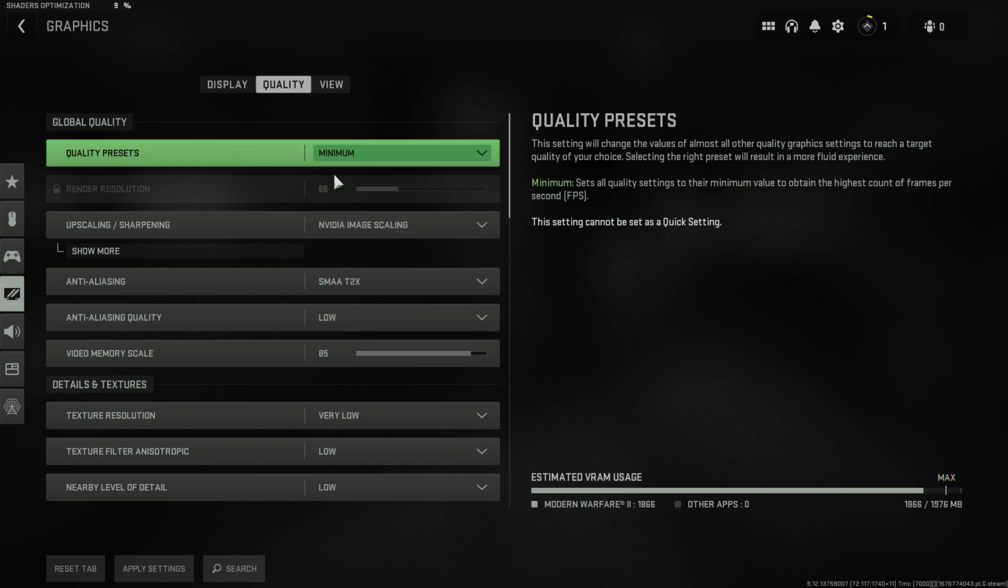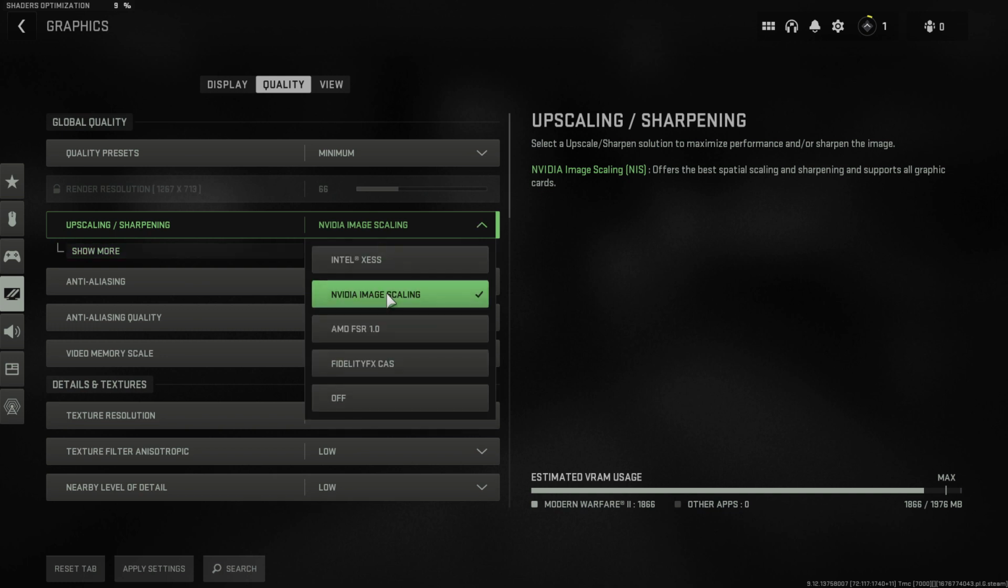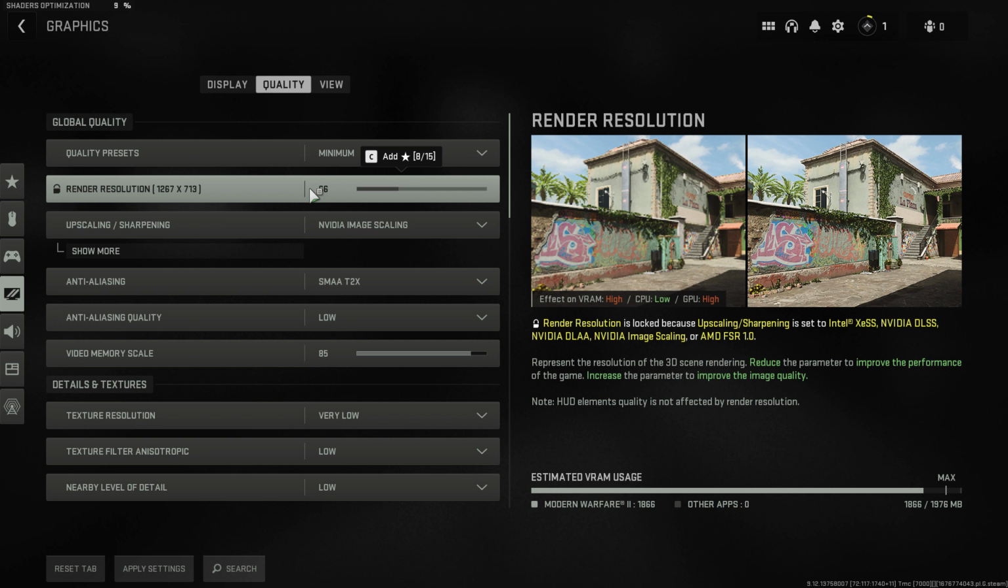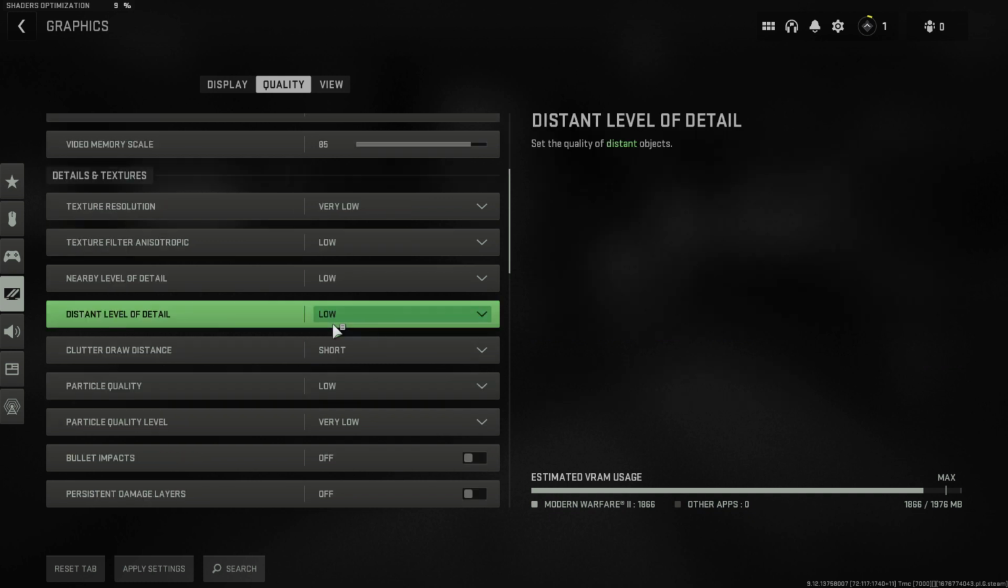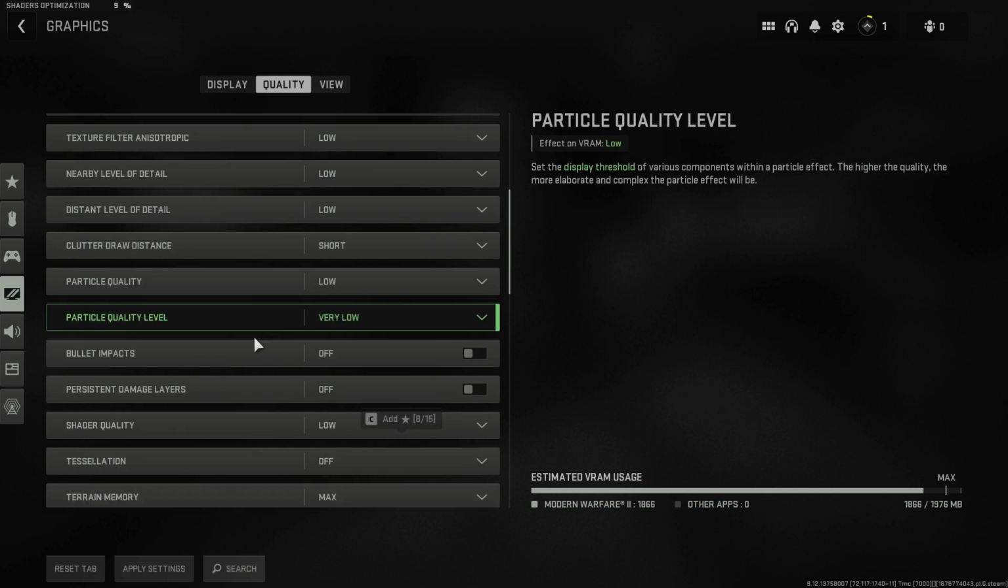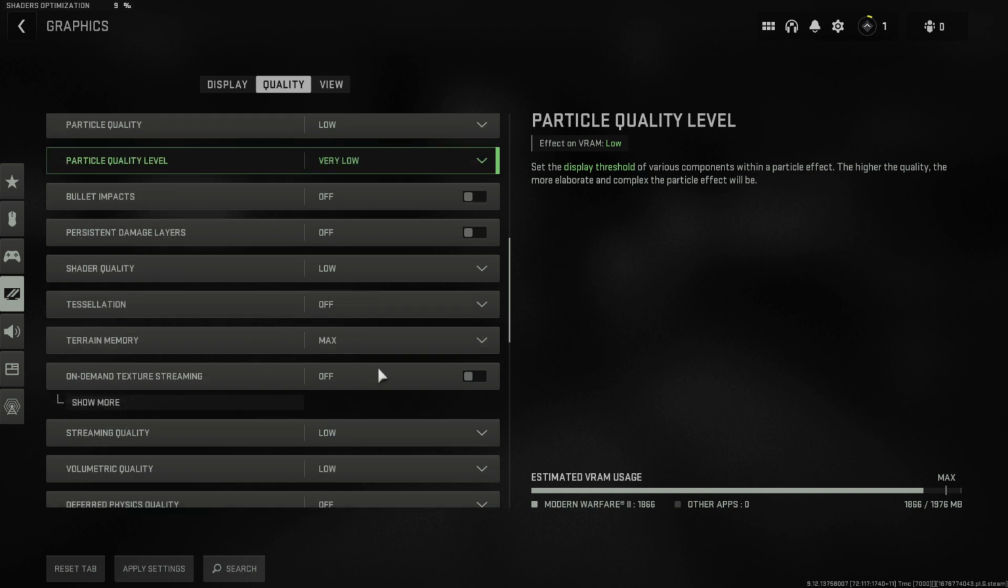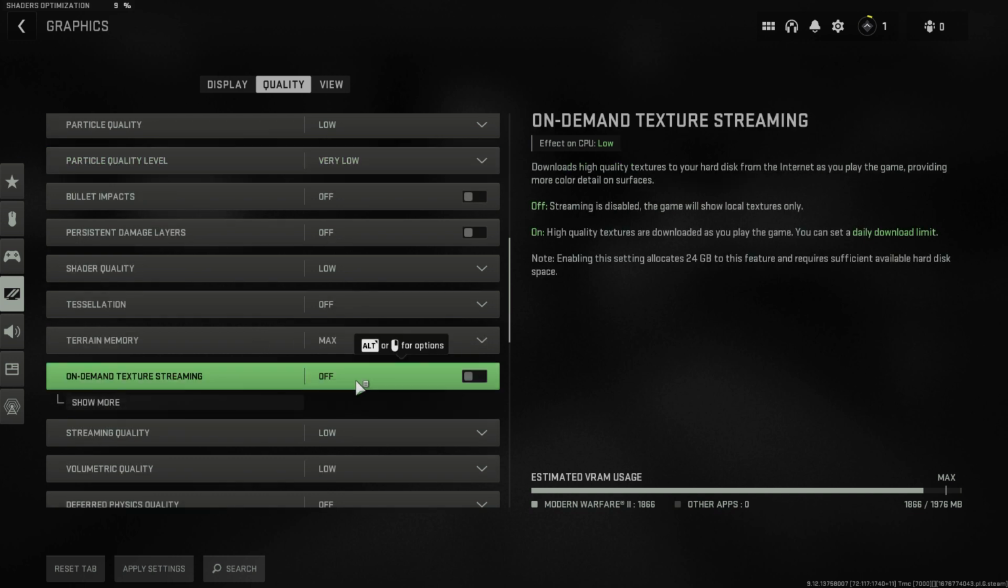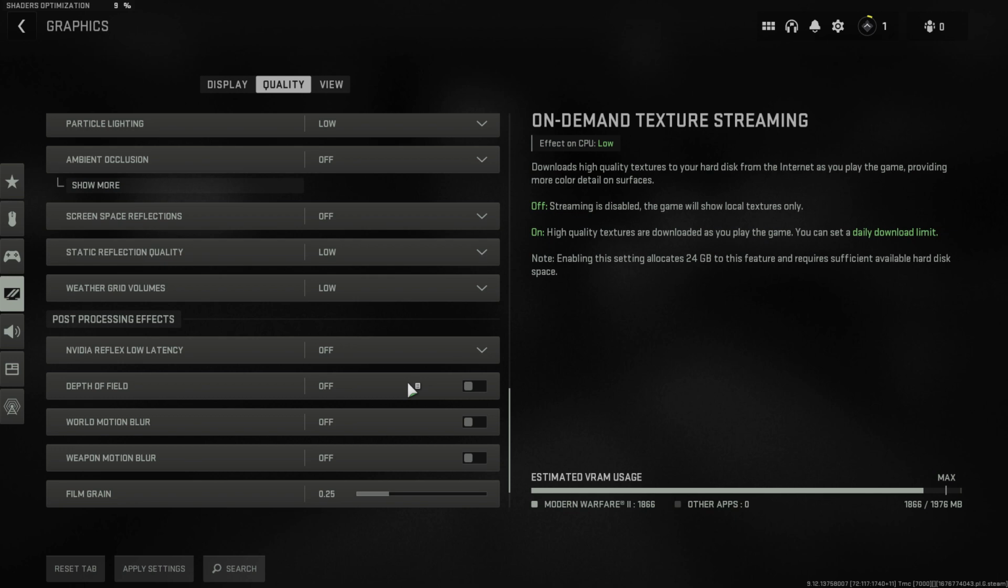Set the upscaling sharpening option below to the appropriate option for your graphics card. Then set the render resolution option to 100. Set the shader quality to low and turn off the on-demand texture streaming option. After this process, save the settings and check if the problem persists.